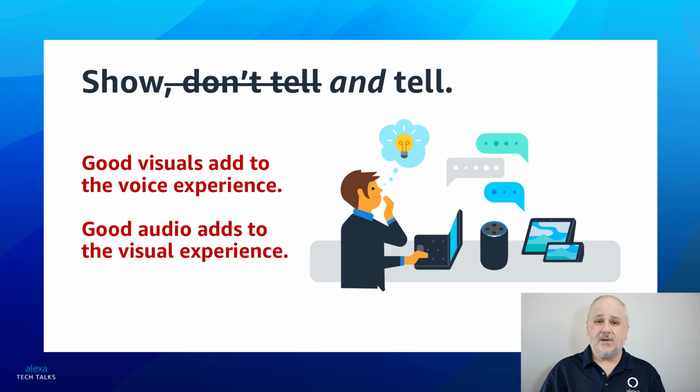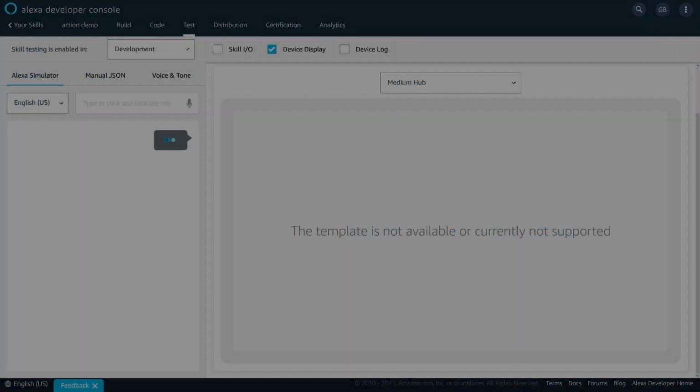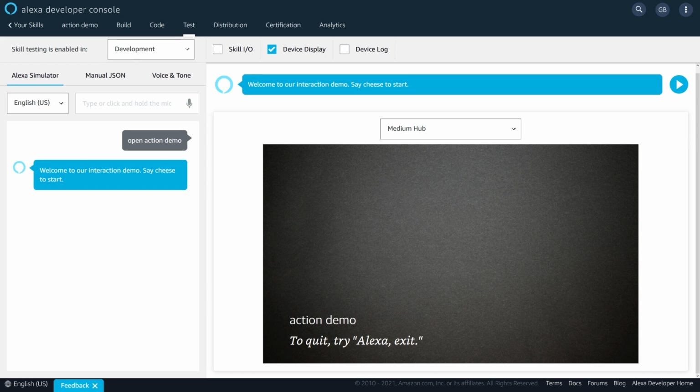Alexa, please open Action Demo. Welcome to our interaction demo. Say cheese to start. See, that's fine. It's clear, it's easy to understand, but what if we added some visible text?